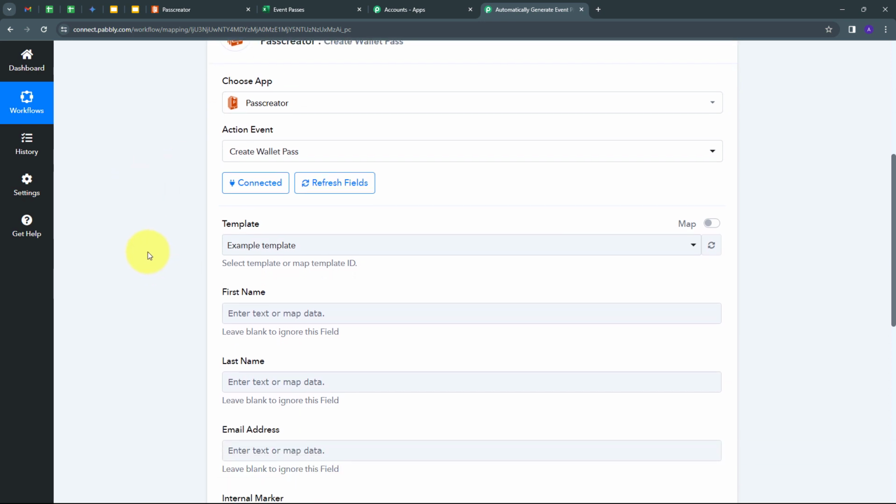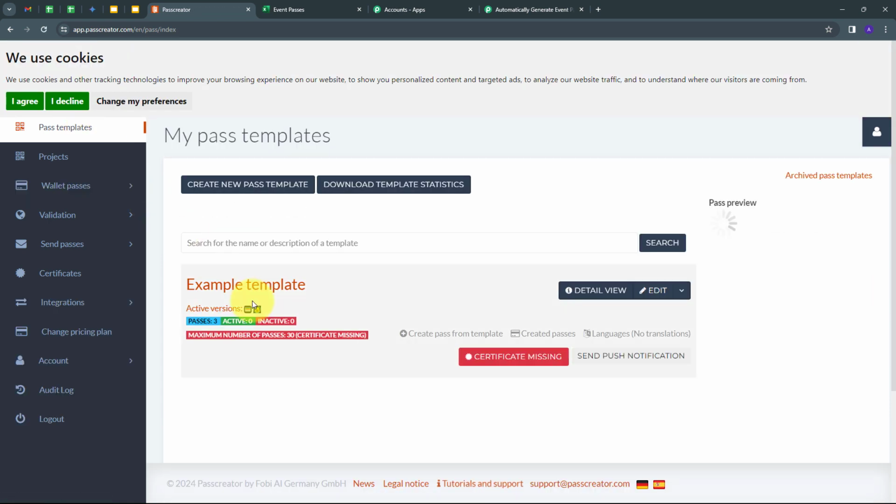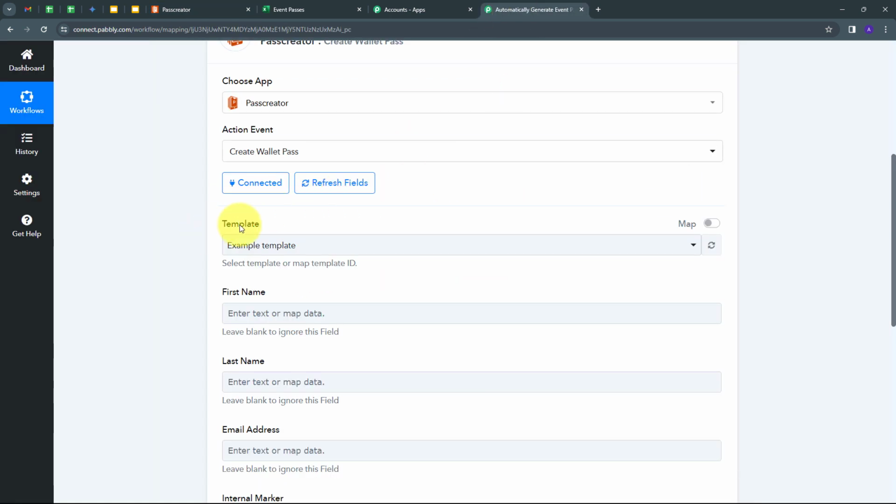Now for creating the pass, I have to first select my template. So for that, let's go back to Passcreator and here I will go to pass templates. And in this, I only have this one template, which is the example template. So I'm going to use this template and it is going to look like this when I create a new pass. So for this, I have to go back to Pabbly Connect and I'm going to select my template, which is already selected, which is example template.